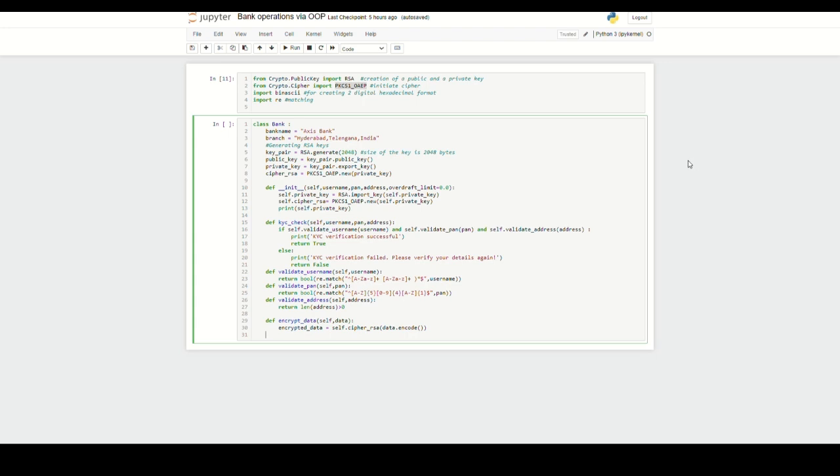So now if we want to initiate an encryption, we would have to do some initiation using self.cipher RSA as I've defined here. That's the whole purpose of defining it at the instance level, so that I can put it down here and encrypt the data. That's it.